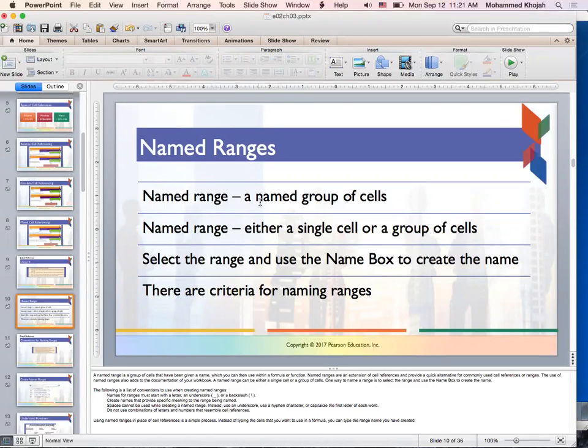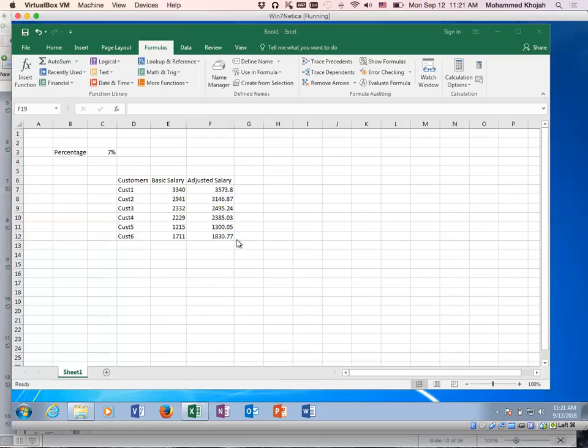You can name one cell or a group of cells. So you can give a name to everything. You say, I want to name this as a basic salary. So you select all of them, and you go there and say basic salary. Individually they are regular cells, but all together they are going to be in one range name.